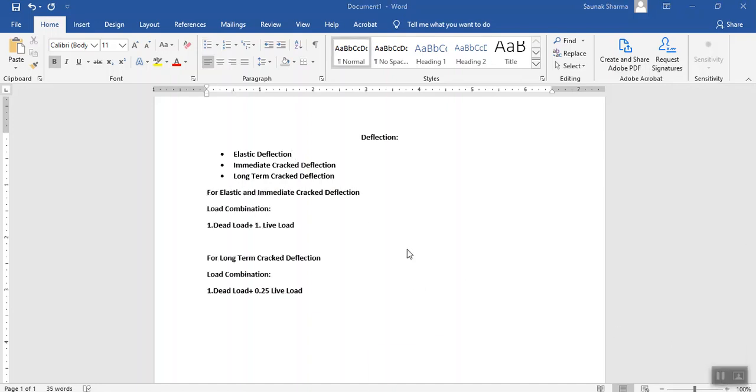For elastic and immediate crack deflection, the load combination will be dead load plus live load with factor 1. The dead load includes all the dead loads like self weight, wall load, floor finish, and other types of dead load. And the live load includes all live loads, like live load greater than 3, less than 3, roof live load, whichever live load we have applied in ETABS. Now for this, we will be defining a load combination for elastic and immediate crack deflection.